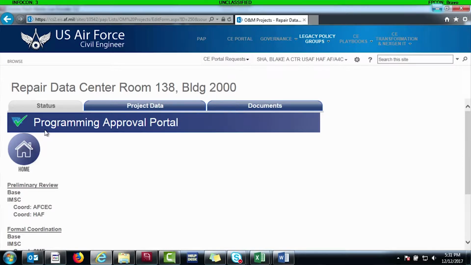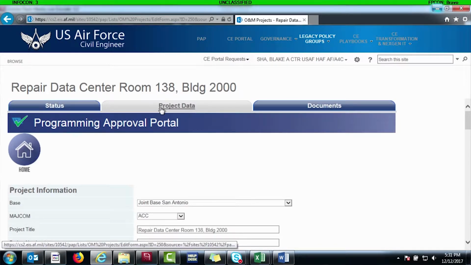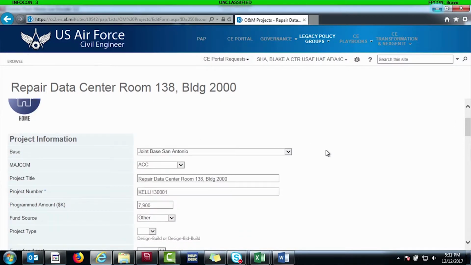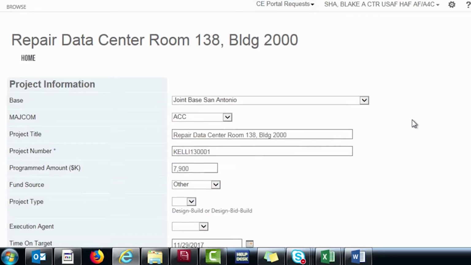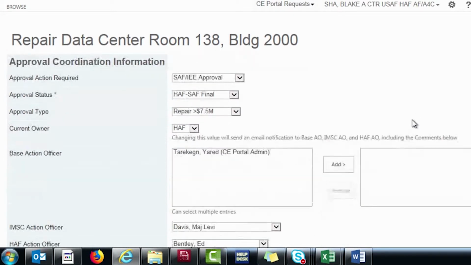You can see the project title at the top with 3 tabs underneath labeled Status, Project Data, and Documents, as we mentioned previously. Let's go to the 2nd tab, Project Data. In bold letters on the left side, you can see Project Information, which is the information the users provide. Of course, any of this content on this page can be updated. If I scroll down, the next major heading is Approval Coordination Information, which sets the stage for project reviews, including the action officers at various levels.